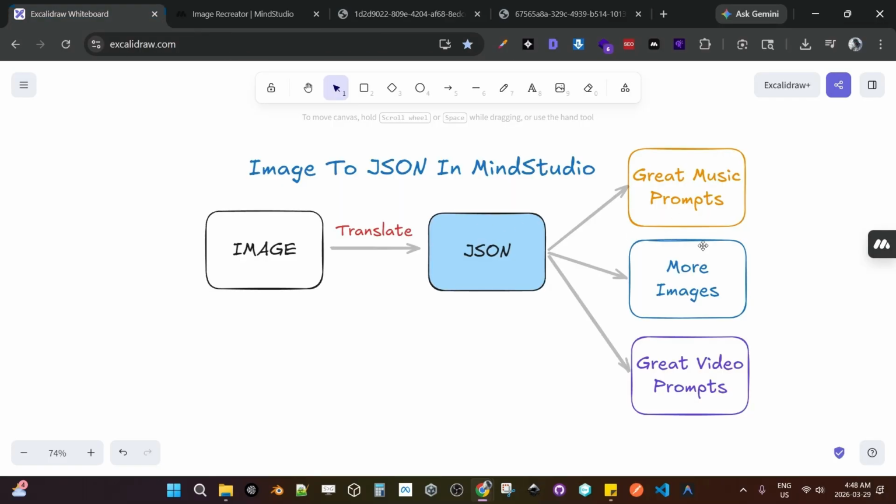And so you can create more images, as you saw. You can even create more accurate videos, because now you've got prompts that are really descriptive about what you are actually seeing in the starter image. So I just wanted to tell you about this. And yeah, you can play around with it. I'll be sharing this with you guys.